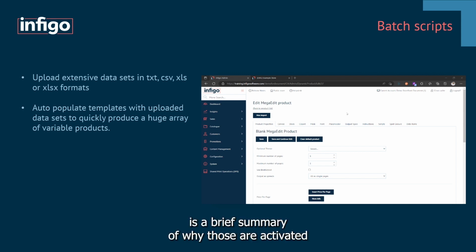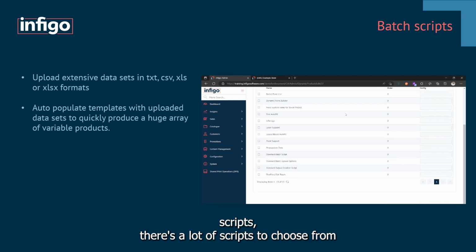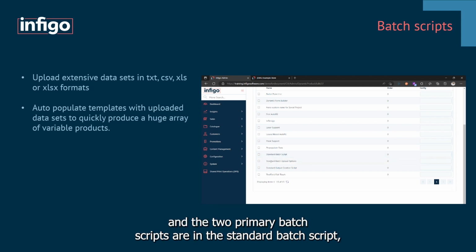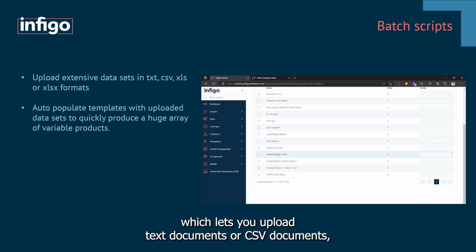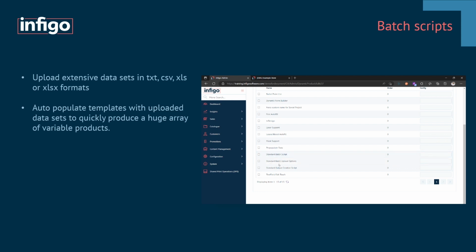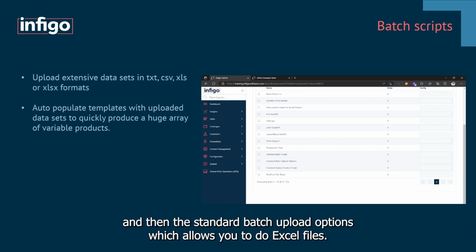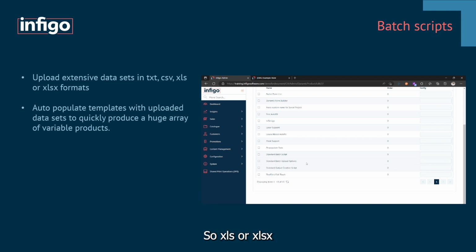There's a brief summary of where those are activated. They're on the MegaEdit product, scripts. There's a lot of scripts to choose from, and the 2 primary batch scripts are the standard batch script, which lets you upload text documents or CSV documents, and then the standard batch upload options, which allows you to do Excel files, so XLS or XLSX.